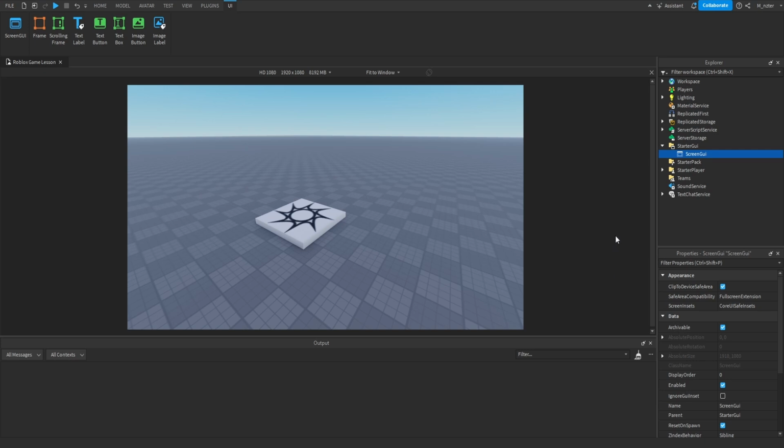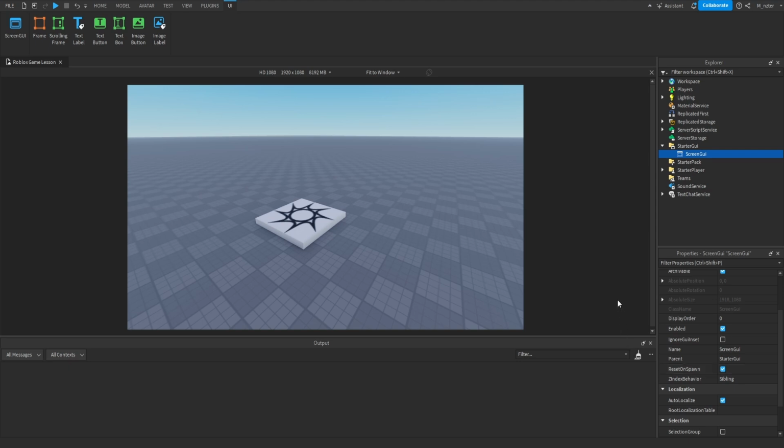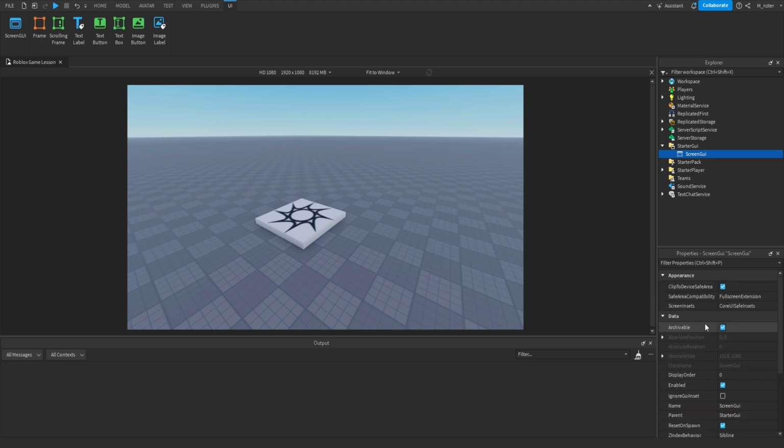Now, when it comes to creating a Screen GUI, there's two properties that I generally almost always like to change. The first one is Ignore Gui Inset. Usually I'll set this to true, and the second is Reset on Spawn, and usually I'll set this to false. Now, I think it's much easier to explain and visually show you exactly why we do that after we fully finish creating this GUI. So once we're done creating this, then I'll go ahead and come back and edit those properties.